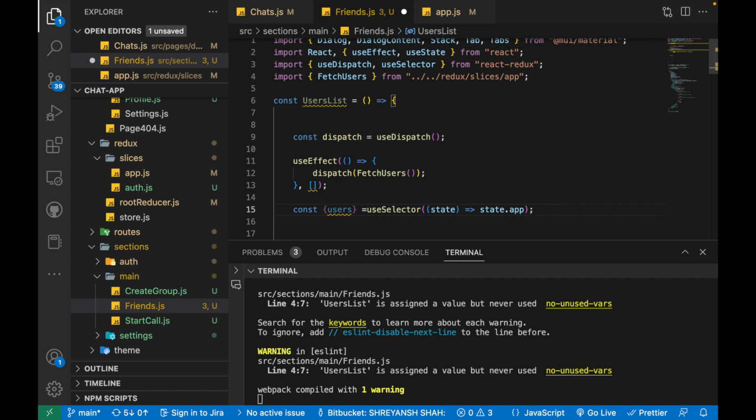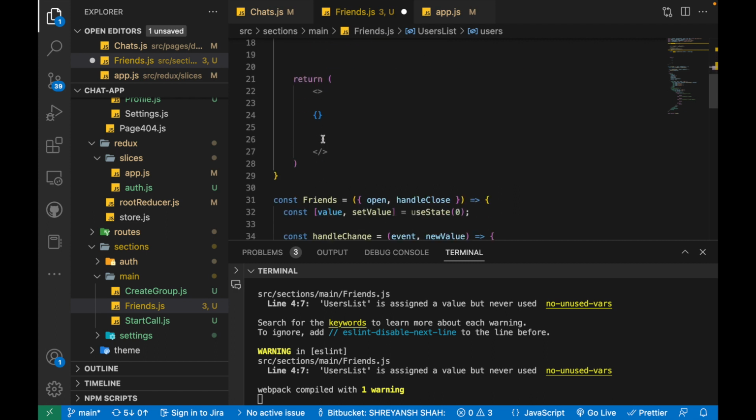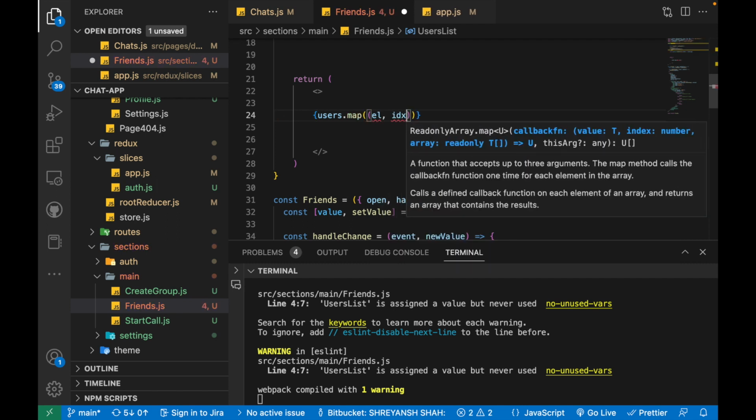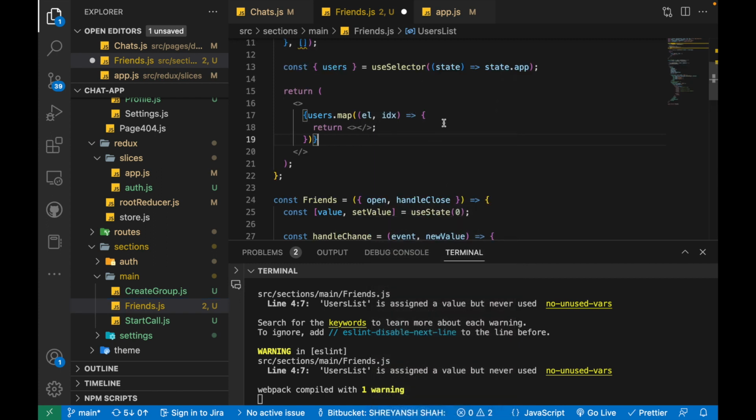So now this is done. Okay, we can just basically use this users list here for now. So what I'm going to do, I will just write users dot map. Okay, then for each element that we'll be getting, let's also actually get their index. Then we don't have any component to render for now, so that is why we are going to just pass this react fragment.